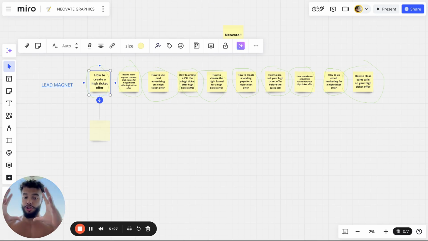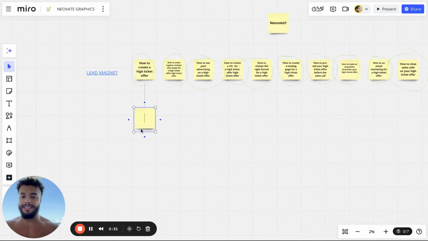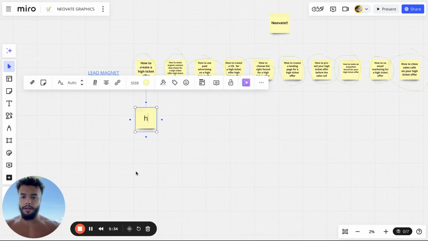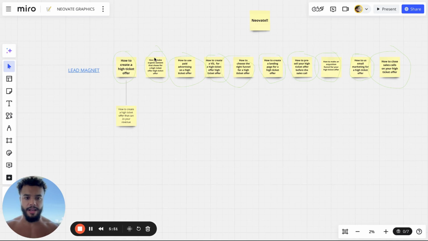That's just the subject. Now, the actual thing that we'd create the lead magnet of, for example, you could have: how to create a high-ticket offer that can 2x your revenue. That would be the actual headline, for example. Again, you'd be split testing these with multiple headings, and I'm just making this on the fly.